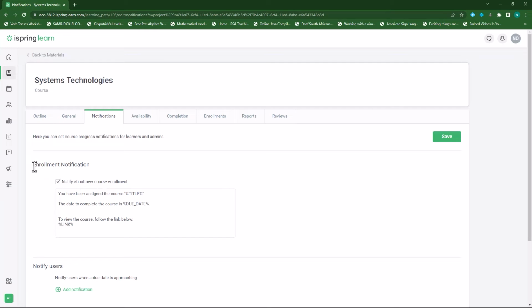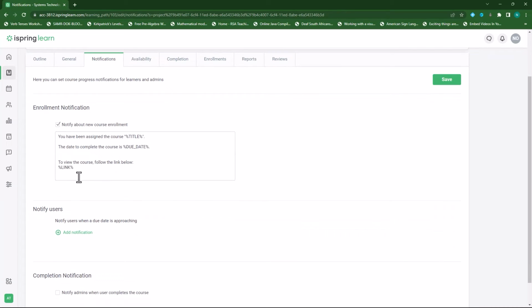If you look at the first section here, enrollment notification, if this is enabled, the following message will be sent to users when they are enrolled in this course. Okay, so you've been assigned the course with the course title Systems Technology, the date to complete the course, the due date of the course, and to view this course you can copy and paste the link in your web browser.